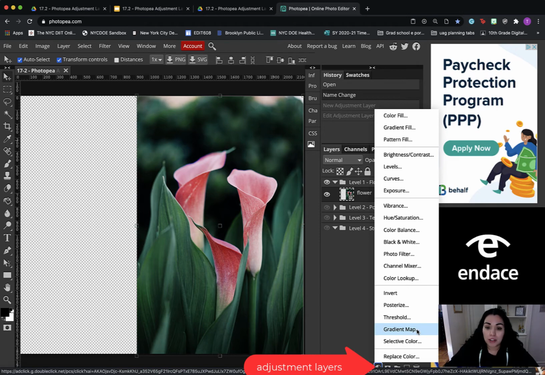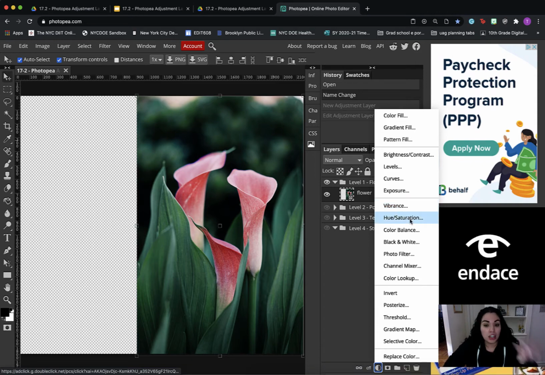You see there's quite a few options. We're going to focus just on one today, the one that's called hue and saturation. These are all adjustment layers. They all do slightly different things and can be used in a range of ways. Hue and saturation has to do with the color, which is the hue, and the intensity of the color, which is the saturation. So we're going to select that.